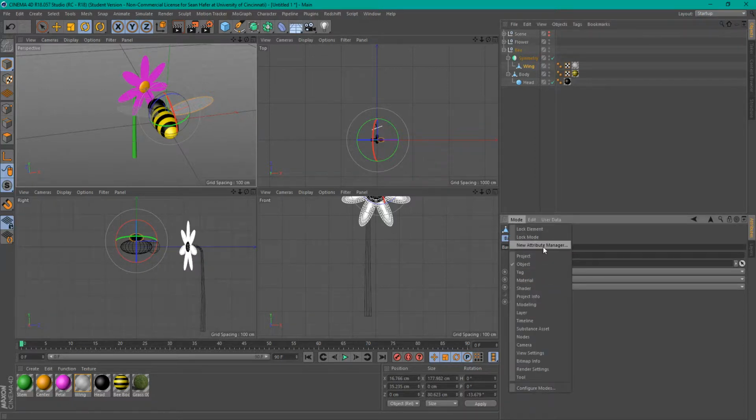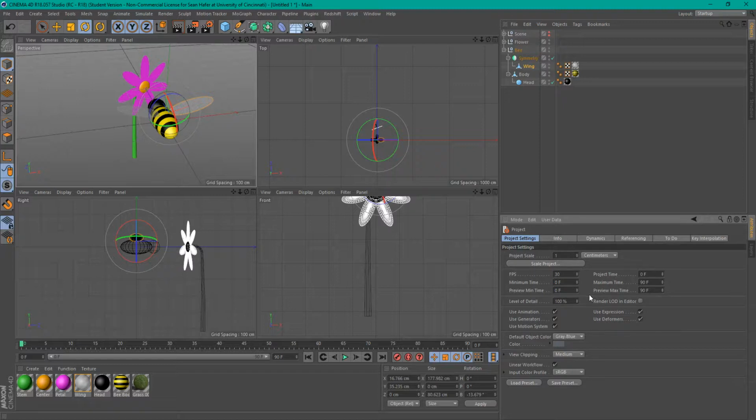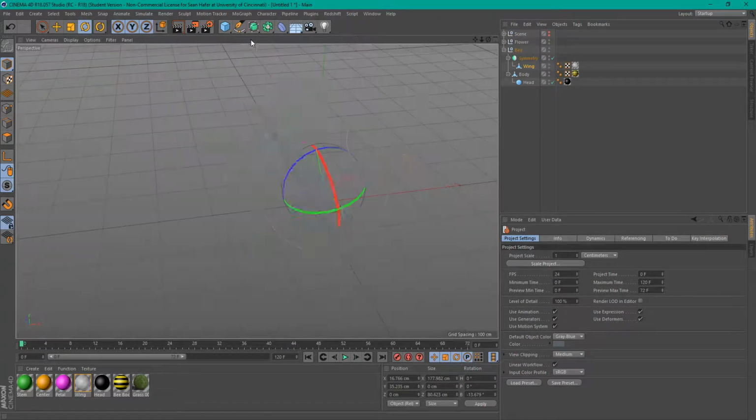So I'm going to go to Mode, Project Settings. And once I'm in there, I'm going to go down to, let's do 24 frames a second. And our maximum time, let's say we'll make it 5 seconds. So maximum time will be 5, and I'll just do times 24. So 120 frames, and it'll give us 5 seconds of animation. And then everything else looks fine.